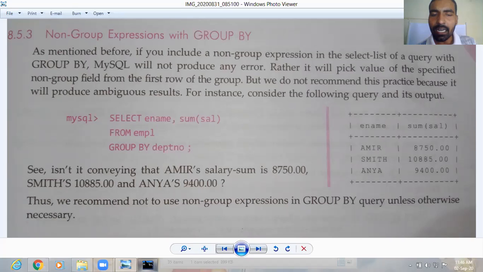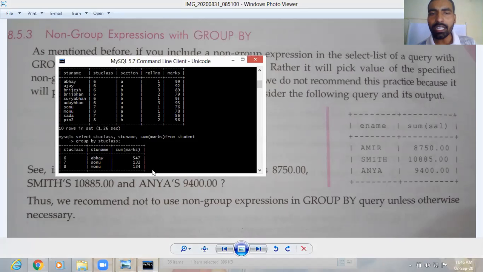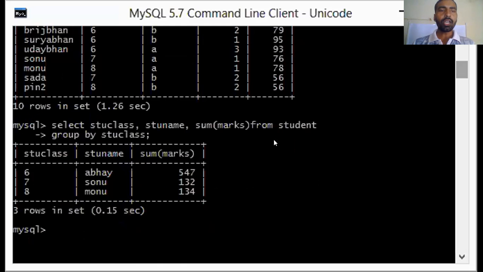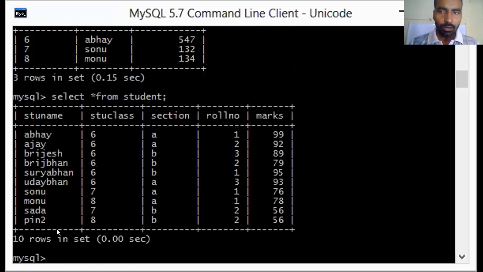Now let us see the example once more, then you will understand. Once again, I am going to share the SQL screen, so kindly see the example. Let me first display the table once more. This is your table.